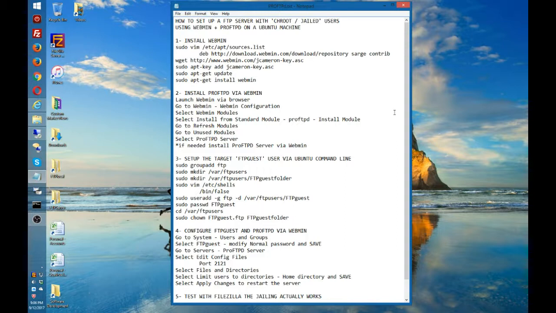Okay, hello, welcome. This video is titled How to Set Up an FTP Server with CHROOT or JAILED users using Webmin and ProFTPd on a Ubuntu machine. What I mean by this is that we want users that are going to be able to log into the FTP server but are going to be confined to their own home directory and not be able to browse any other folder or file from the Ubuntu machine.